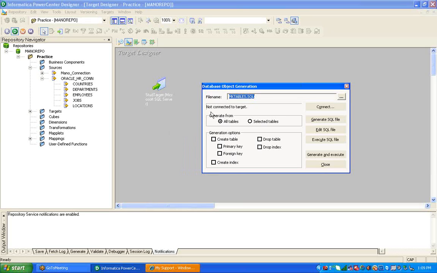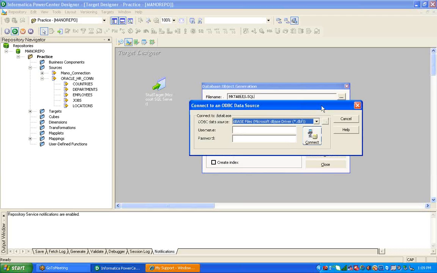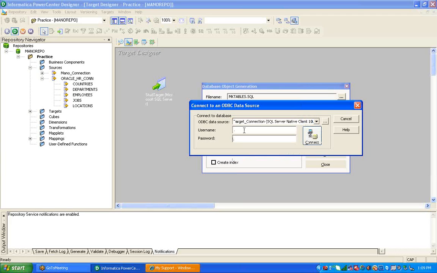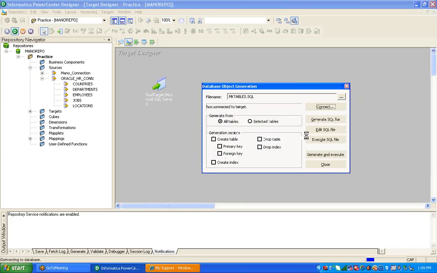So you got the database object generation window in front of you, and it is trying to generate a script file with .SQL extension, get tables.sql. You can connect to your location where you want to create the table. Our location is, we have already seen, the target SQL Server, target connection, authentication. You can connect.